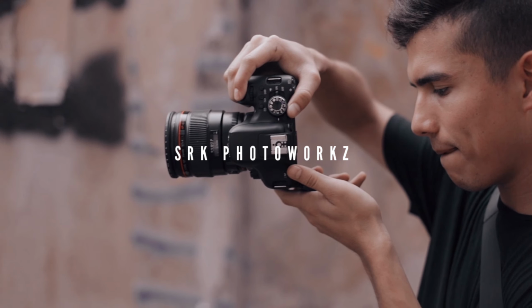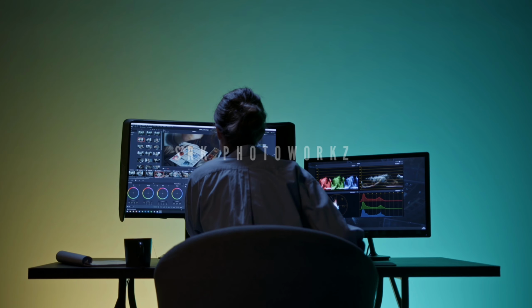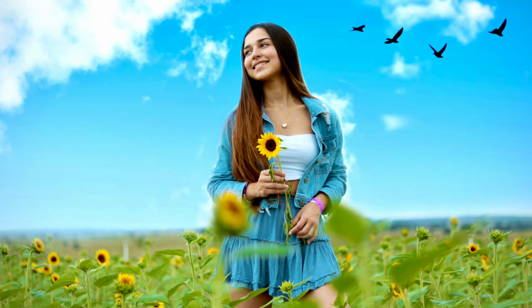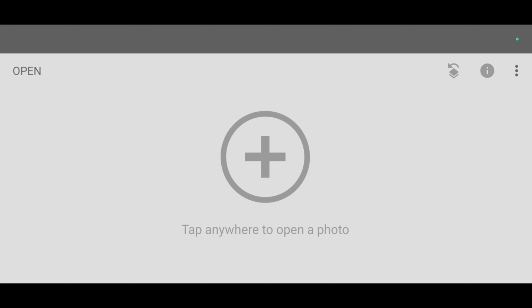So in today's video, I'm going to show you how to edit a sky or how to add birds in a photo. You can see before one and the after one. It looks amazing. It's very easy guys, just watch the video till the end. Let's start. After opening Snapseed app, you will see this interface.